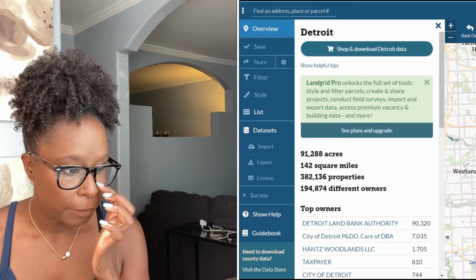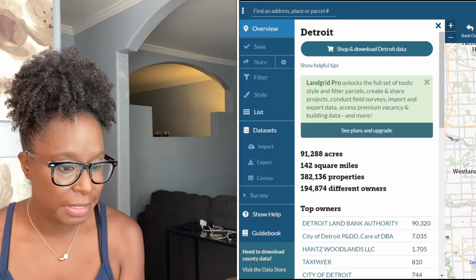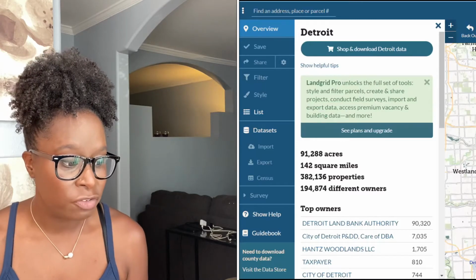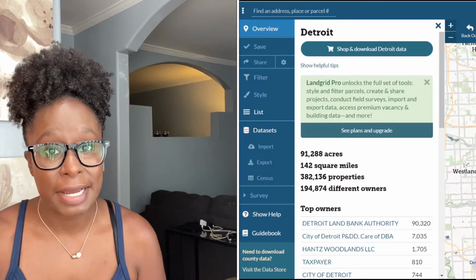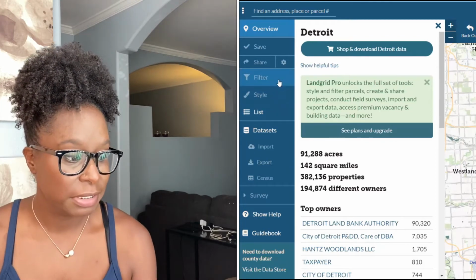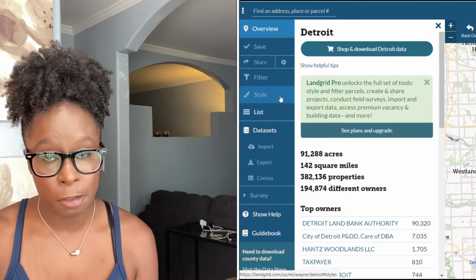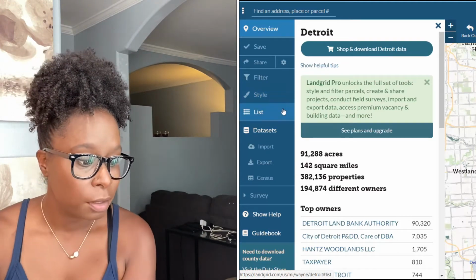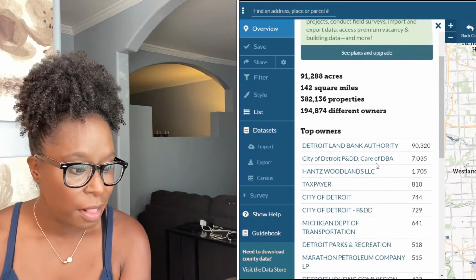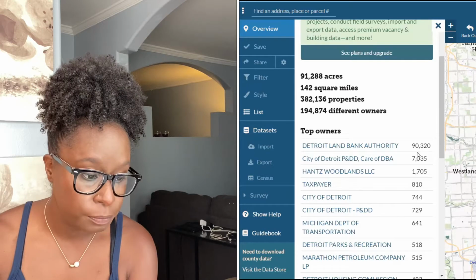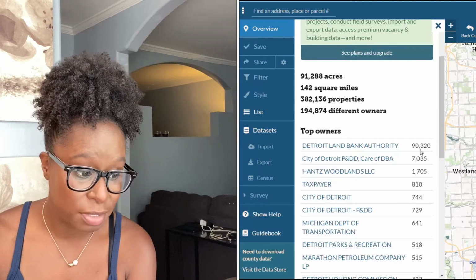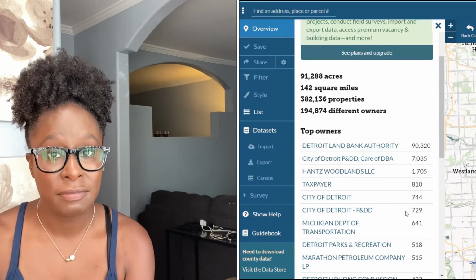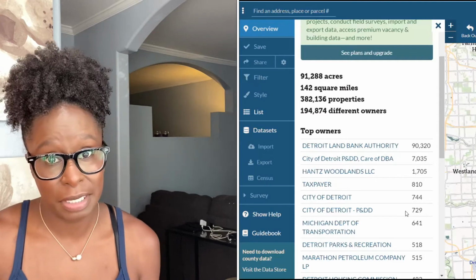So this is the general overview of the website. I have not explored this site to its fullest extent, and as you can see on the side, there's things that are grayed out. Those are the paid version things, so if it's grayed out, that means you can't use it, obviously. But on here, you'll see right away that the Land Bank Authority owns 90,320 properties in the city of Detroit, and that's what our group is specifically about.